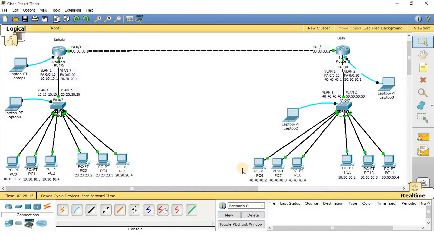Why could I not successfully send a packet from any computer situated at Delhi to Kolkata, or from Kolkata to Delhi? Because all the IP addresses which I have assigned to the router ports are not known to the adjacent router. The IP addresses of the Kolkata router are not informed to the Delhi router, and all the IP addresses assigned to the Delhi router ports are not informed to the Kolkata router. So both adjacent routers should be informed about the IP addresses assigned to the other router. I have to inform them by using the RIP protocol.